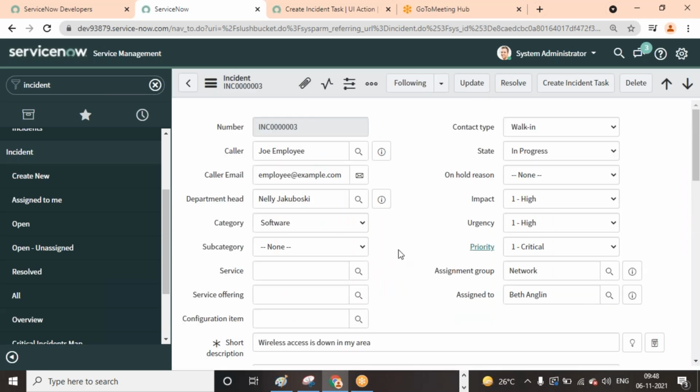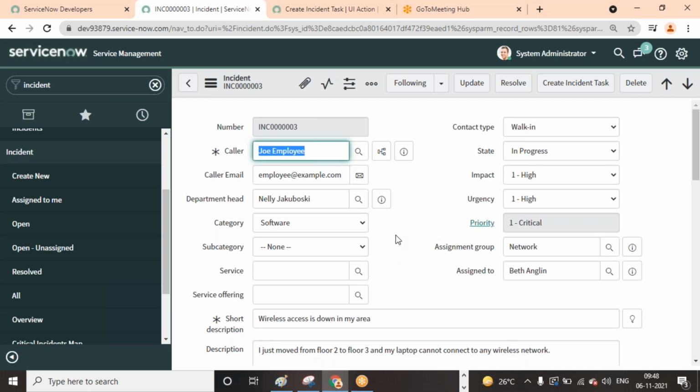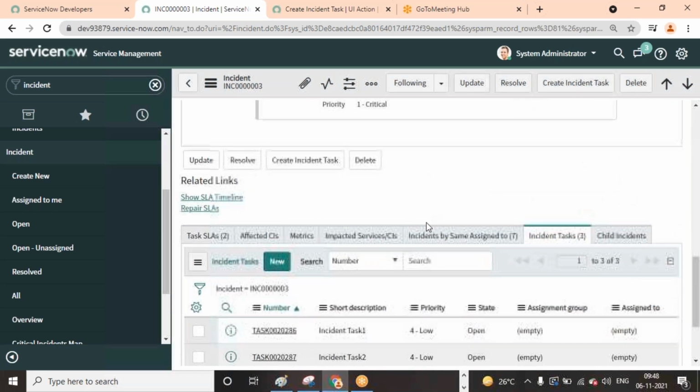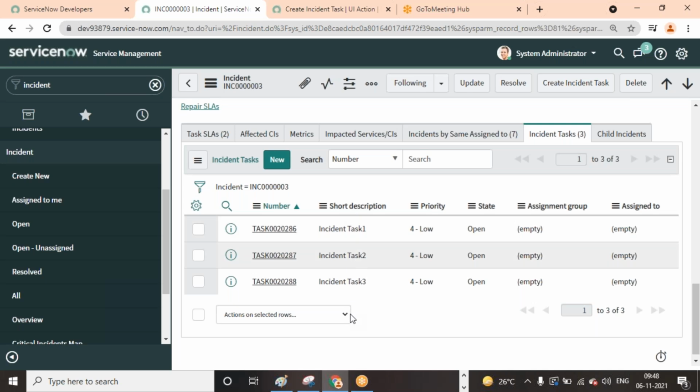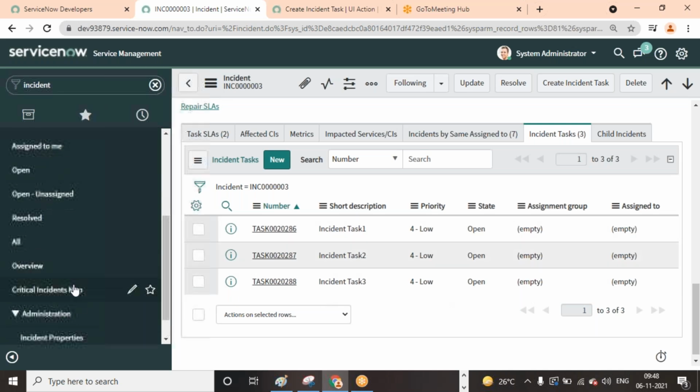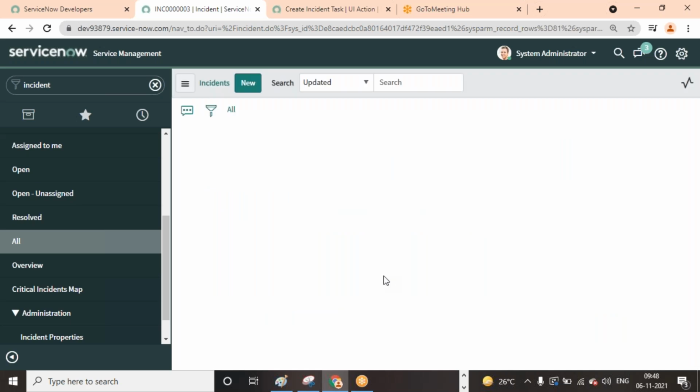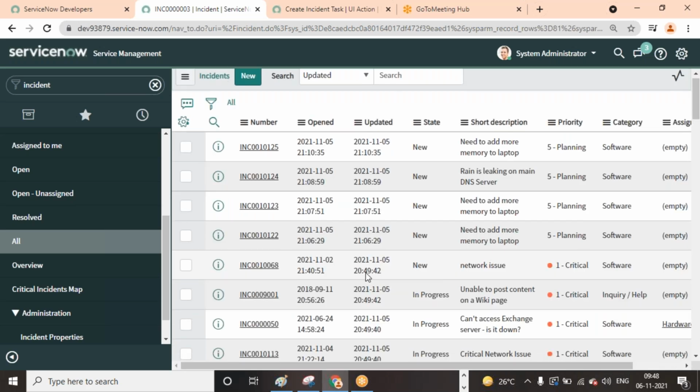See, I already created 3 incident tasks for this incident ticket. Now let me check whether they are created or not. Yes, incident tasks are created, right? Incident task 1, incident task 2, and incident task 3. And again go to all and check with another record.